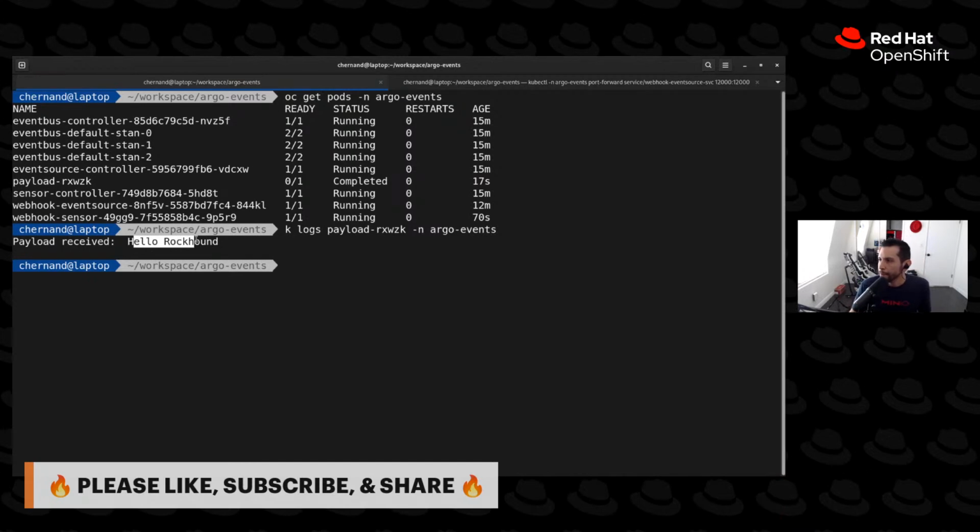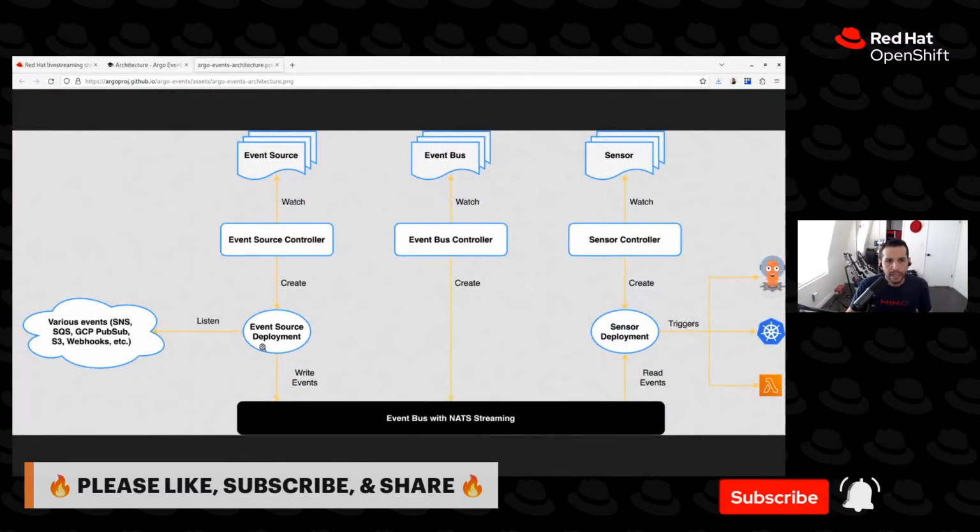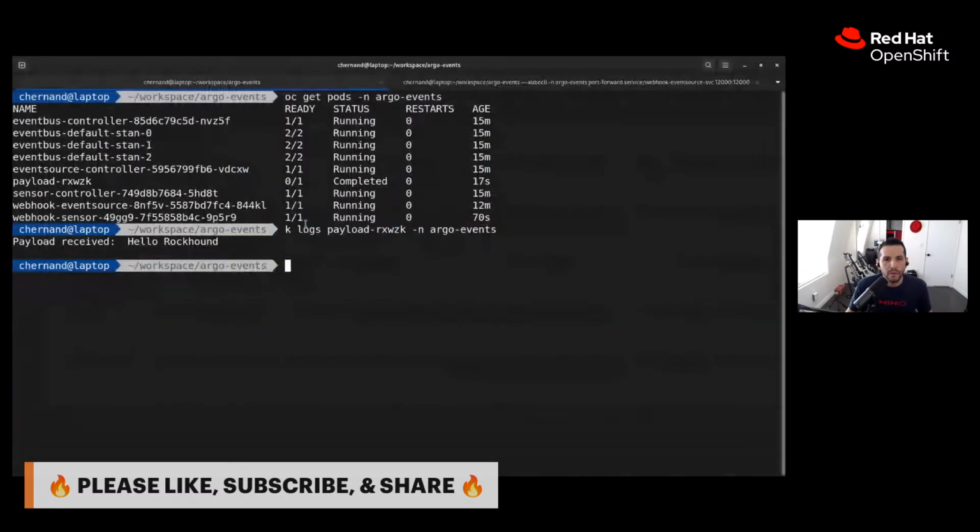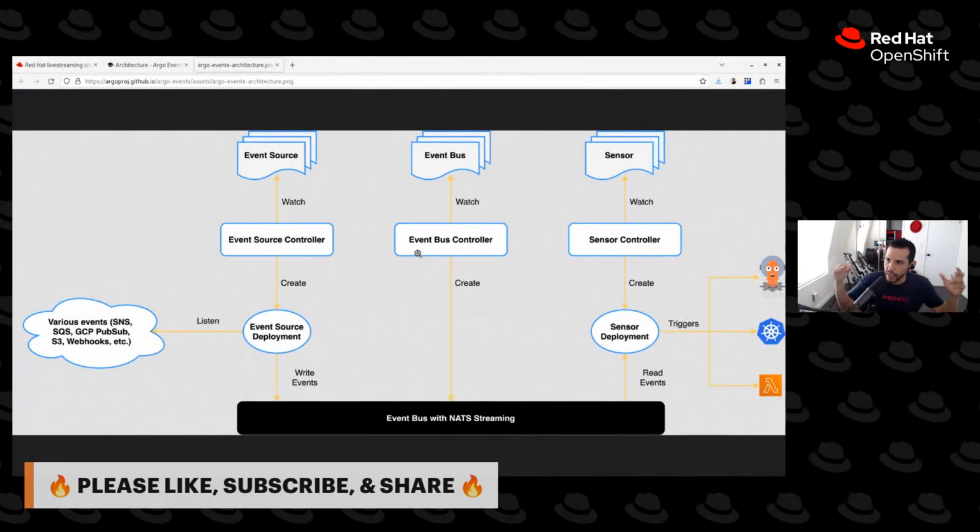Again, you see what ended up happening is the event happened. The event source controller wrote that to the bus, and the sensor said, oh, hey, you satisfied a dependency. Let me take that payload and write it into the pod, right? And so you can see how you can start chaining different things together, so that you can take a git push to a specific branch, and then pass that data to a workflow, like an Argo workflow, and start your CI/CD pipeline, or whatever other event that you want to see, right?